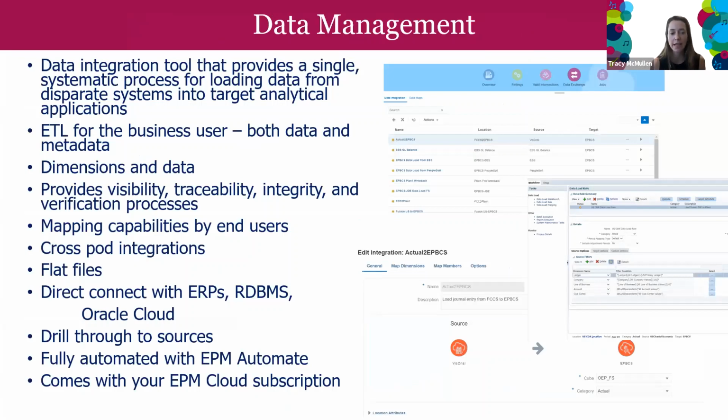So data management, this is the data integration tool that comes with the EPM Cloud. So you don't have to pay for it, it comes with it. And it is really an ETL tool for the business user. Now, if you're a business user and you're saying, I don't even know what ETL means, it's extract, transform, and load. It's an old acronym that we've used for a long time to describe a data integration process. So we can use data management to get data into the EPM Cloud. We can also use it to get data out of the EPM Cloud. It can load both data and dimensions.